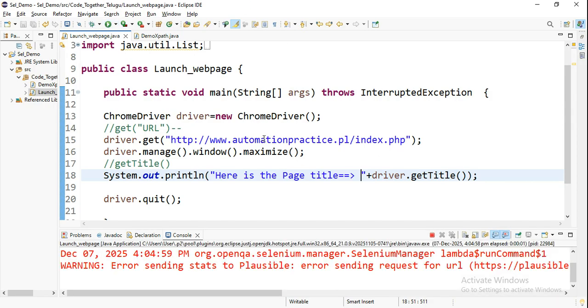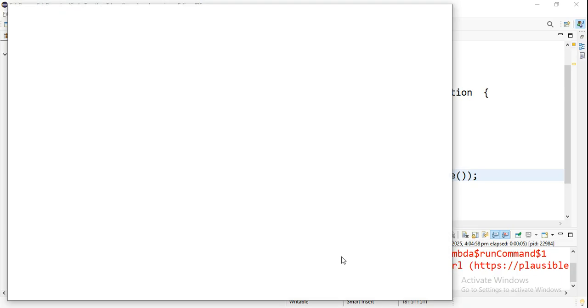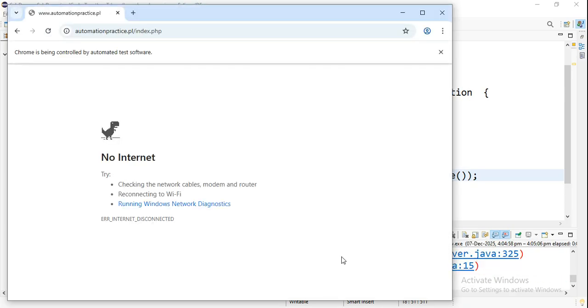So this page, oh, some error is there. What is that error? Okay, there is no internet. Let me connect to my hotspot.